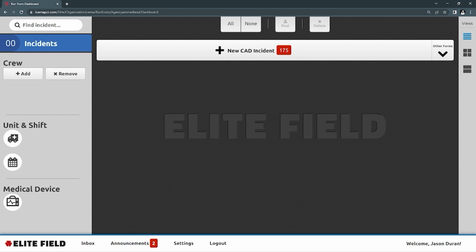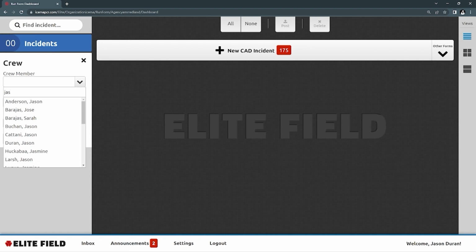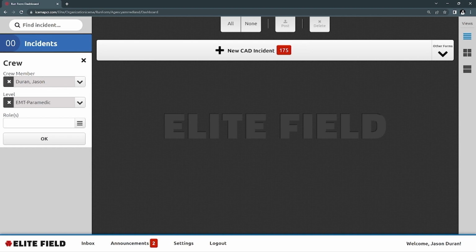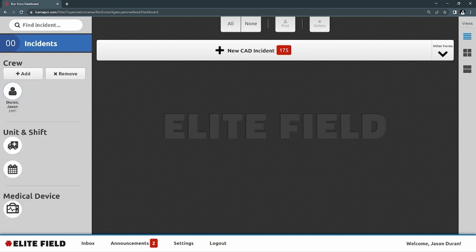Now here's a screen that you'll start off with. On the left, you have this panel with things you're going to log in. So we're going to start off by adding ourselves as a crew member. I'm going to tap on add as crew member and type the first couple letters of my name. I can see my name here. I'm a paramedic. My role is going to be primary caregiver at scene and during the transport. Hit OK, and there I have my little badge icon that has popped up. And no, you can't customize that.